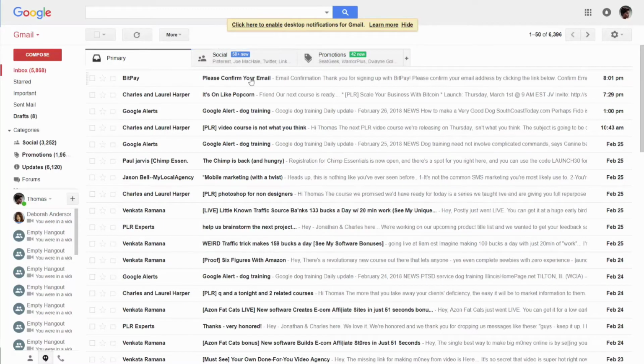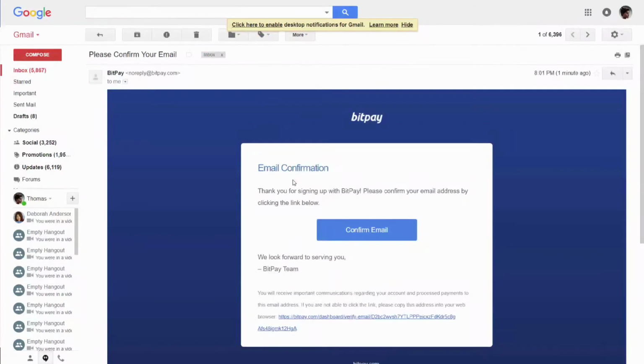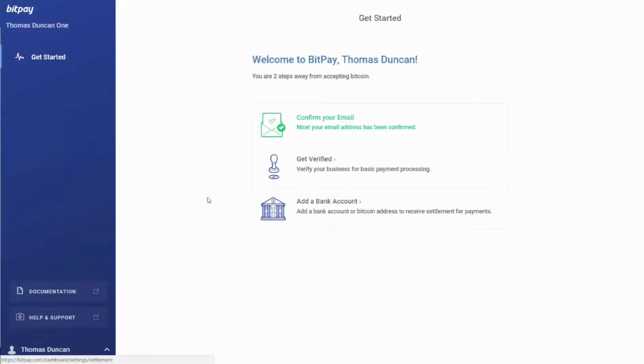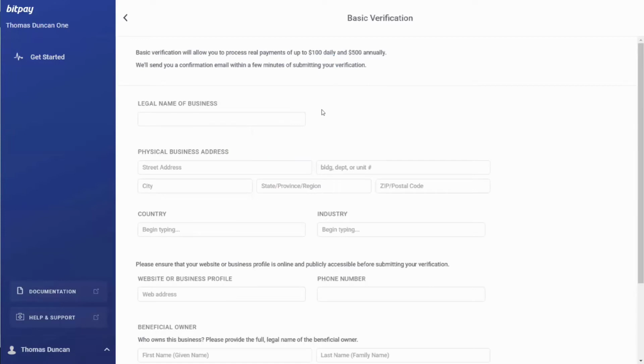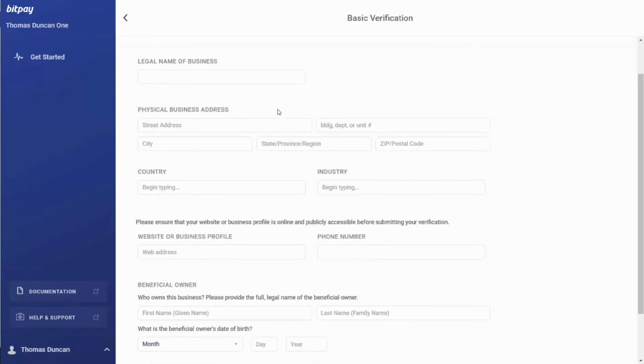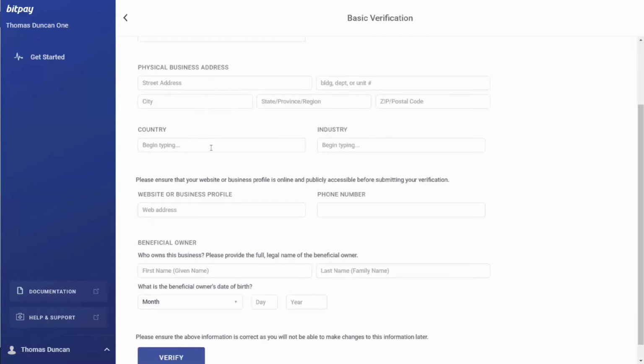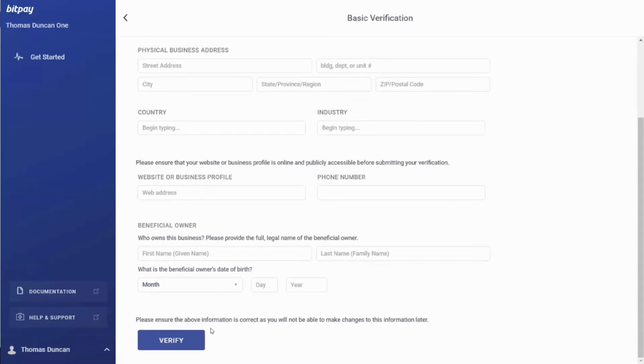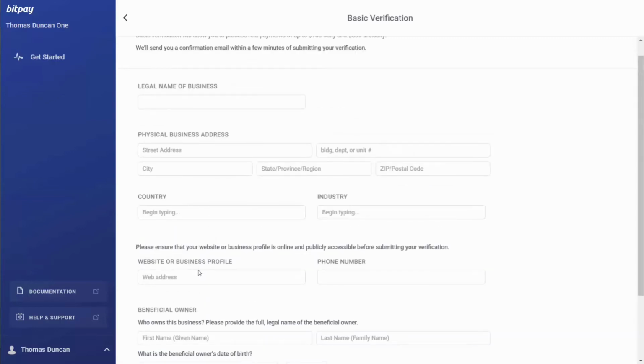You are then going to be asked to confirm your email. You're going to click Confirm Your Email, and then click this Confirm Email. You will then need to get verified for basic payment processing, and so you'll click Get Verified. You'll then come to the screen for basic verification, and to do that, you'll need the legal name of your business, your address, your country, your website, and then the owner, and then you're going to verify this. You're going to get an email that BitPay will use in order to verify the process.